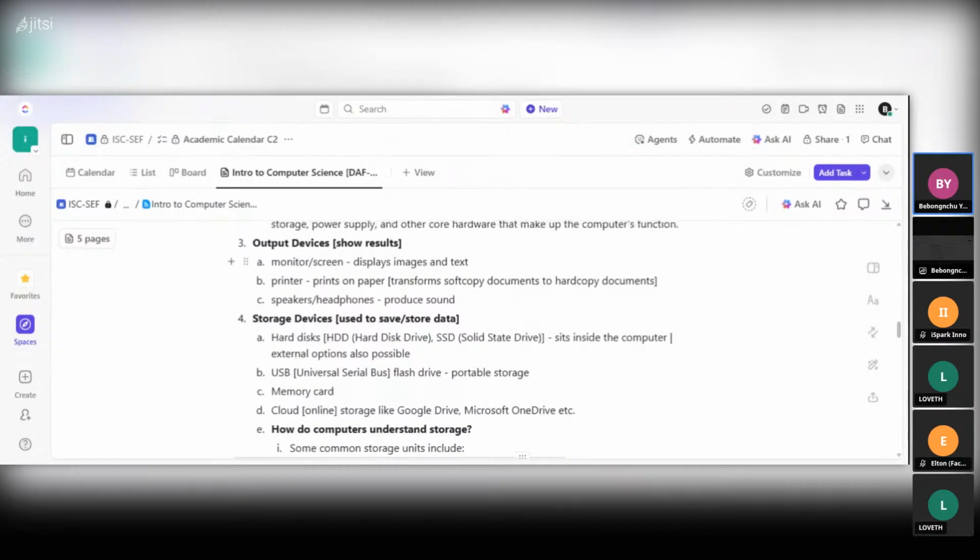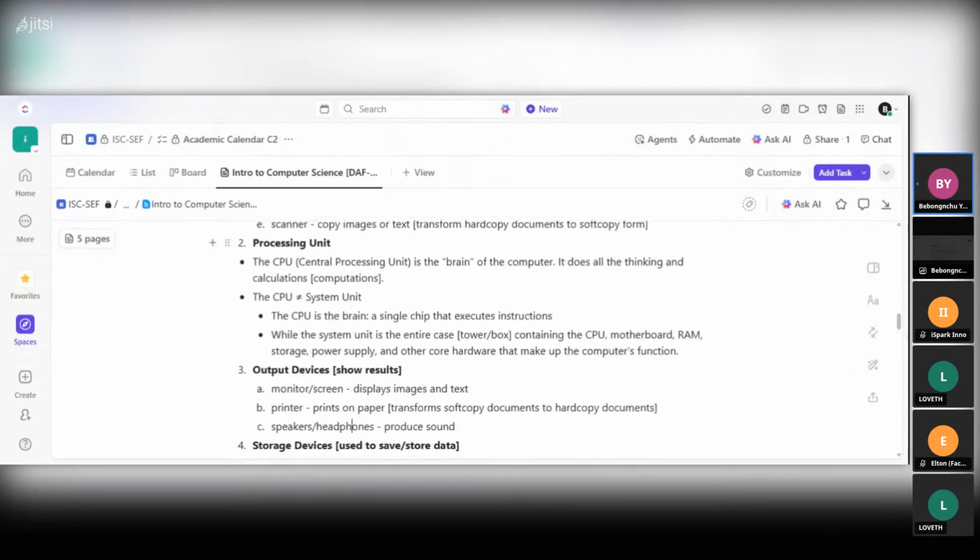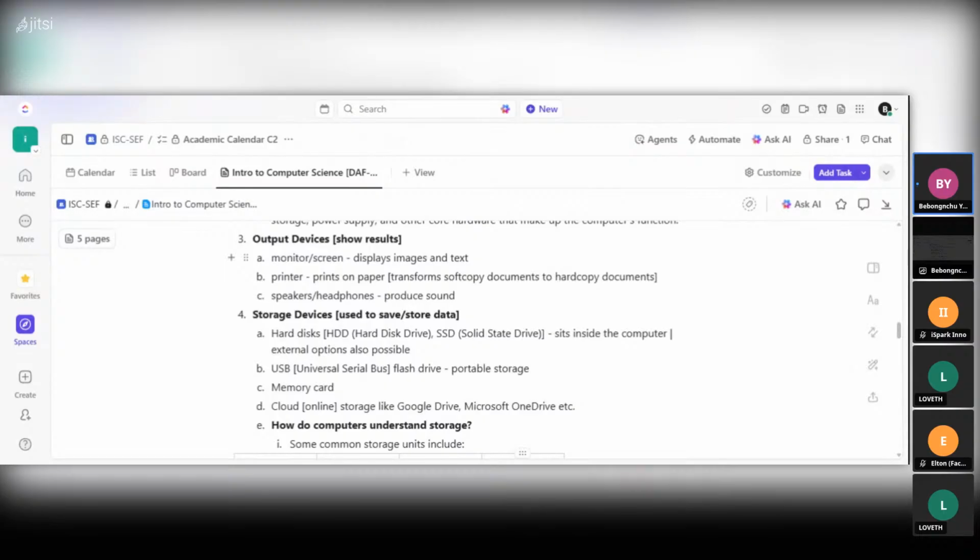So we've talked about the processing units and output devices, we mentioned monitors, screens, printers, and speakers or headphones. So the monitor, or the screen of your laptop, right? That's where you go in case you're expecting to see something on your laptop, your machine, your computer or your desktop. Printers transform soft copy documents to hard copy documents. They will have the speakers or headphones which produce sound.